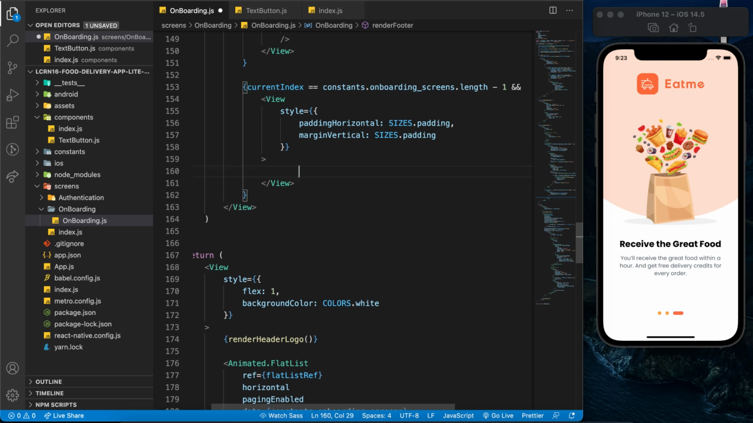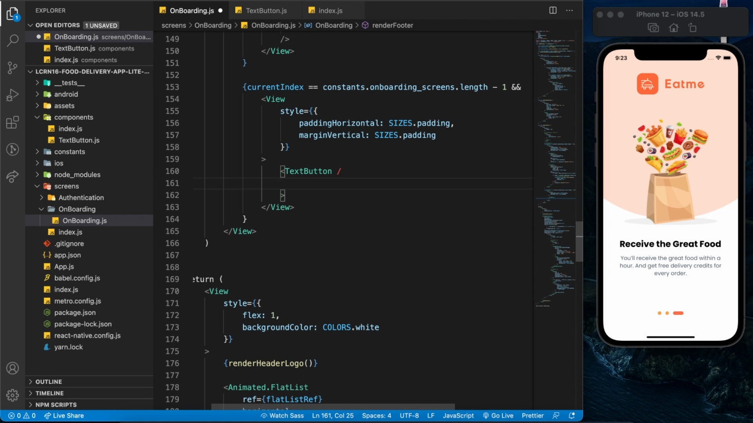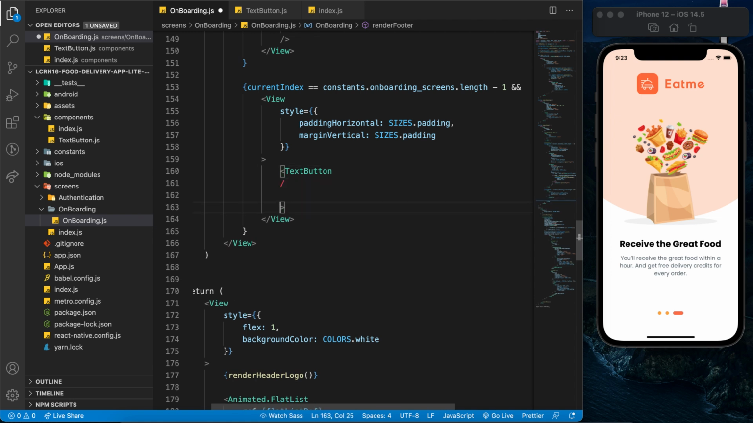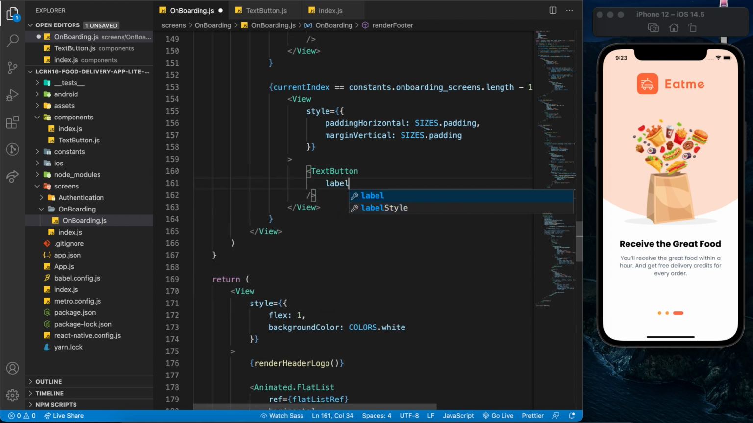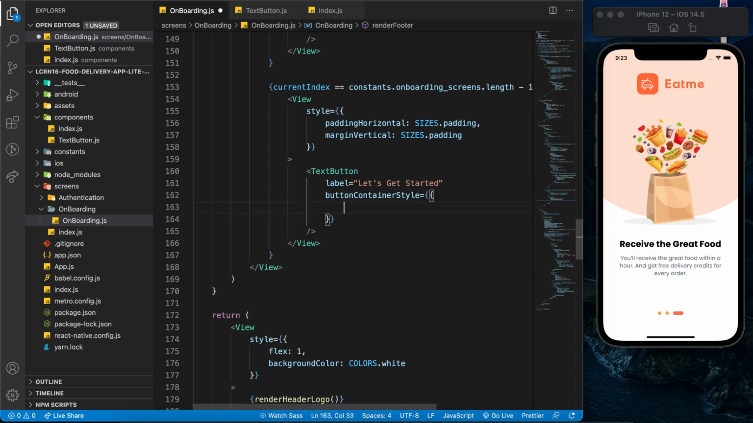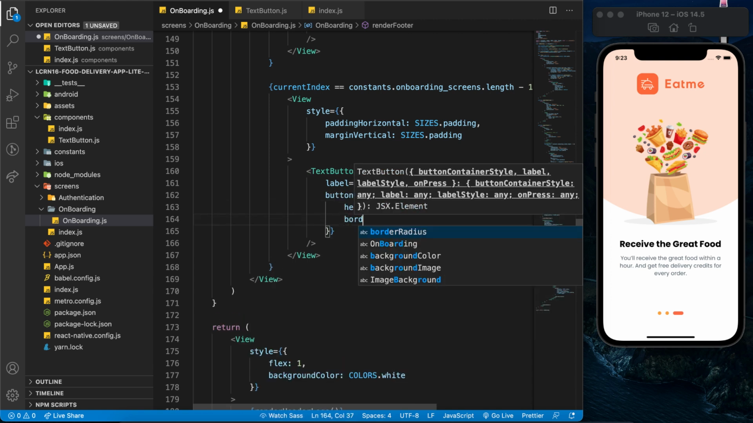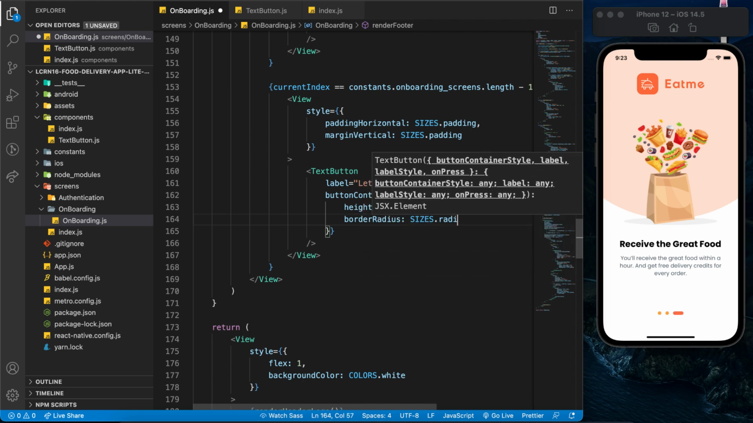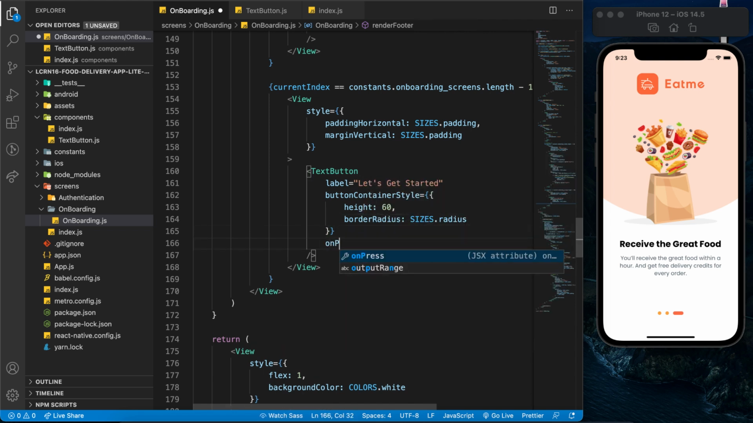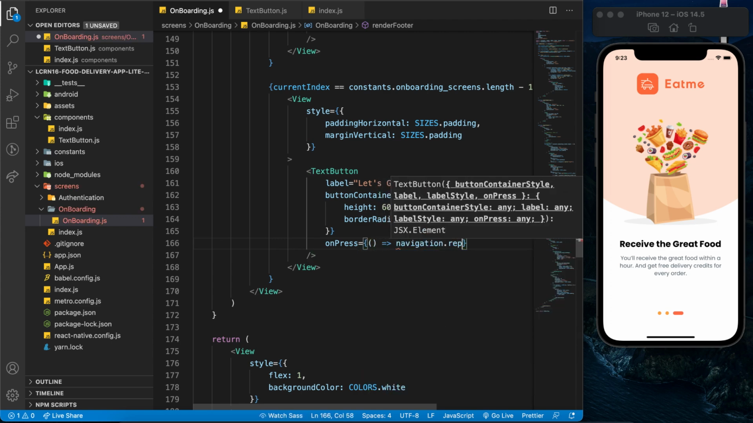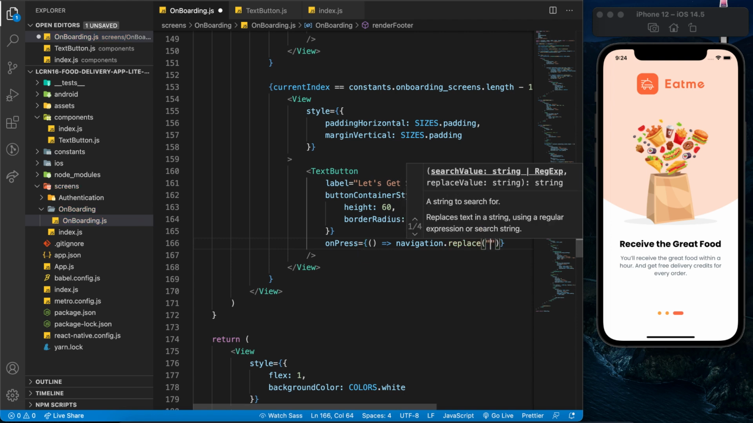Alright, now within this container view, we are going to render a text button where the label equals let's get started. The button container style equals height will be 60 and borderRadius is going to be sizes.radius. And lastly, whenever I click on this text button, I'm going to navigate to the sign in screen, like that.